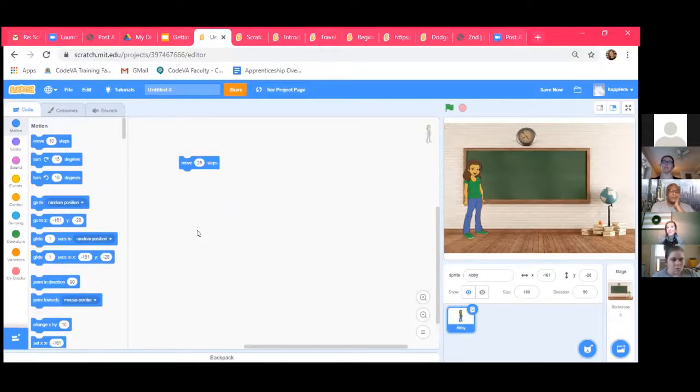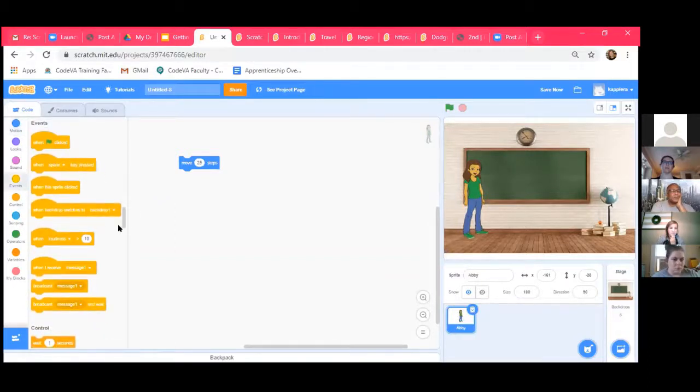Another thing that you always need to add is an event block. These event blocks help this code know how to get triggered. So when do I want her to move 25 steps? That's an easy thing to ask yourself. It's easy to add the "when the green flag is clicked" block. And then here's my little green flag.